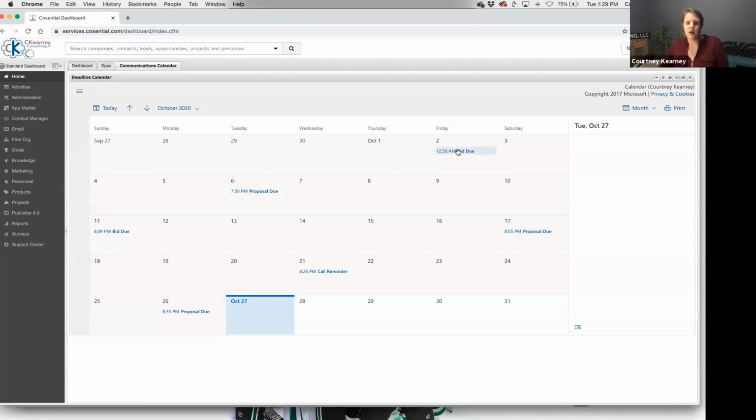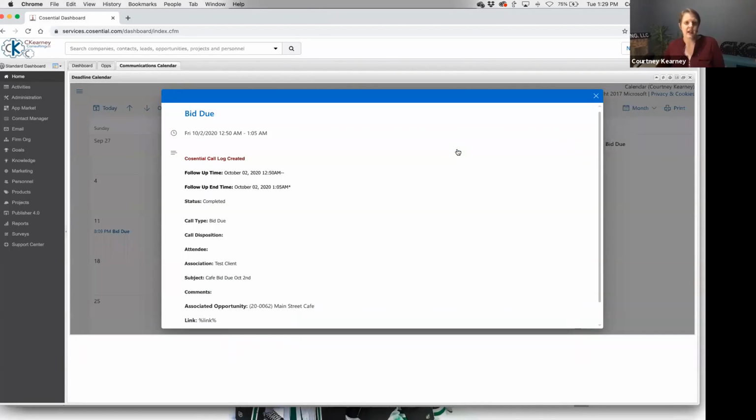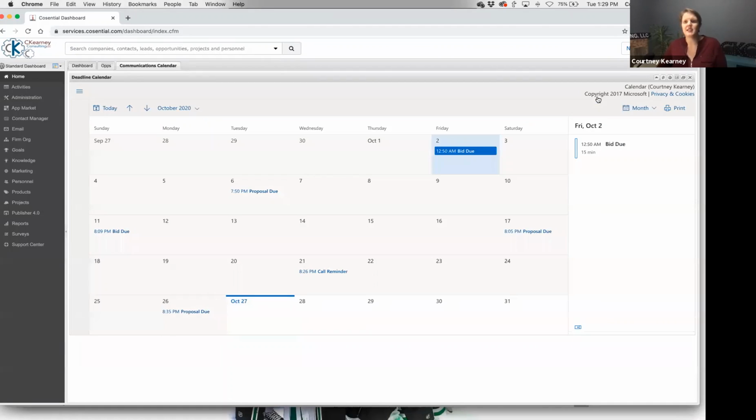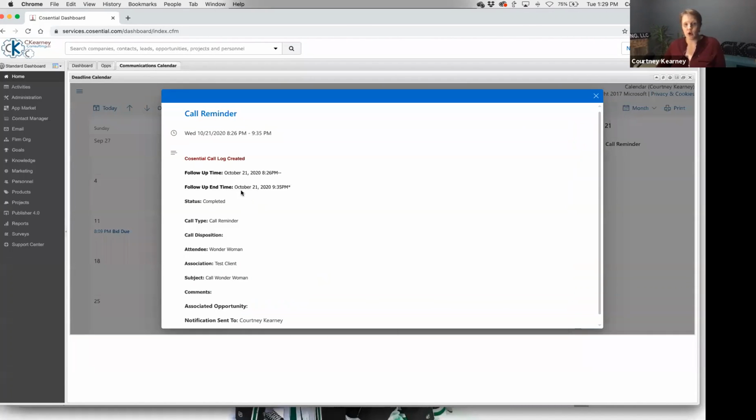So when I click on the bid due date information, it pops up with the full invite description. Now, this is a calendar that is specific to all of our workflows. This is not my personal calendar. It is a shared calendar in our Outlook 365 that is just Cosential deadlines. You can have one for bids, one for proposals, one for call reminders. So here's the call reminder of who I need to call.